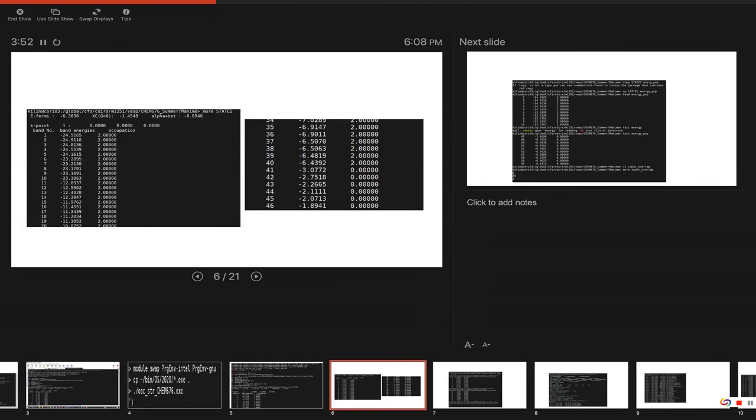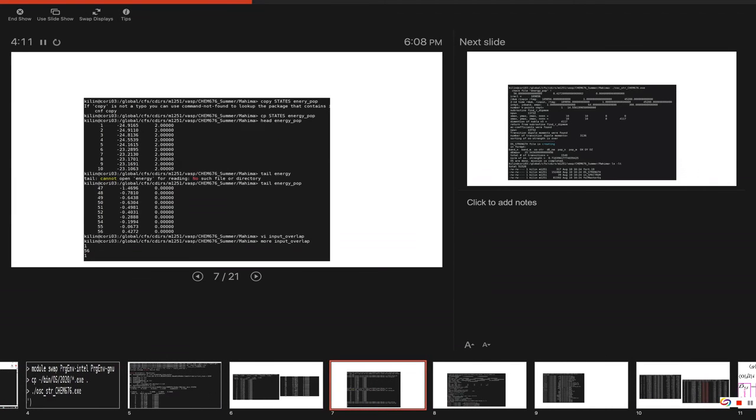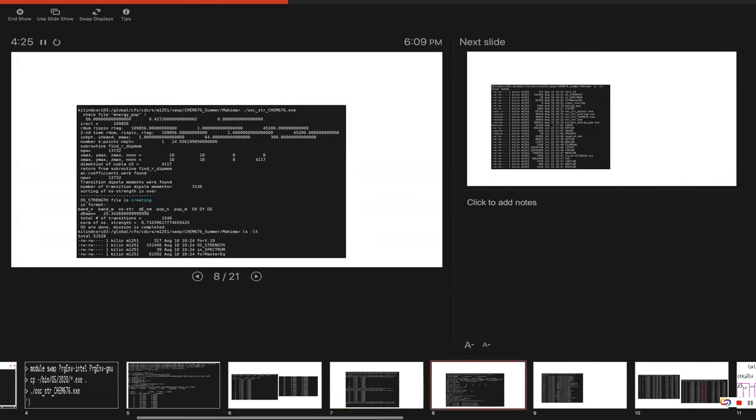So here you can see the states, that are band number, band energy, and occupations. The first band number is 1 and the last one is 46, so I just cropped it and put it in there. And next slide. After finding the head and tail of your energy system, you will get these many values. And these are the input and output files. And next.